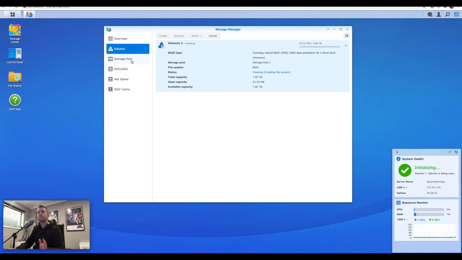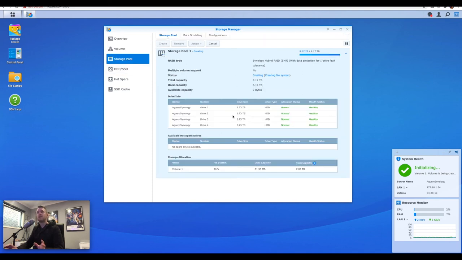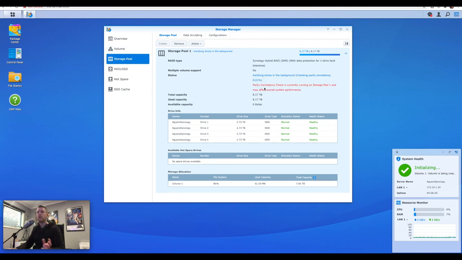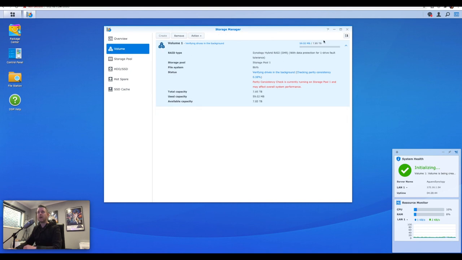At the same time, under storage pool, you'll see that that is now being configured at the same time. So really, by creating my volume, I've created my storage pool as well. Parity consistency check is currently running on storage pool 1 and may affect overall system performance. So now the volume is ready. It's created. You can really go and start to use it right now. You can go and create your shares and your files and your folders and go navigate to that particular volume, but it will be at a reduced capacity. So just considering that, this is all now ready to go. Okay, I've got a volume one. That's it from that perspective.